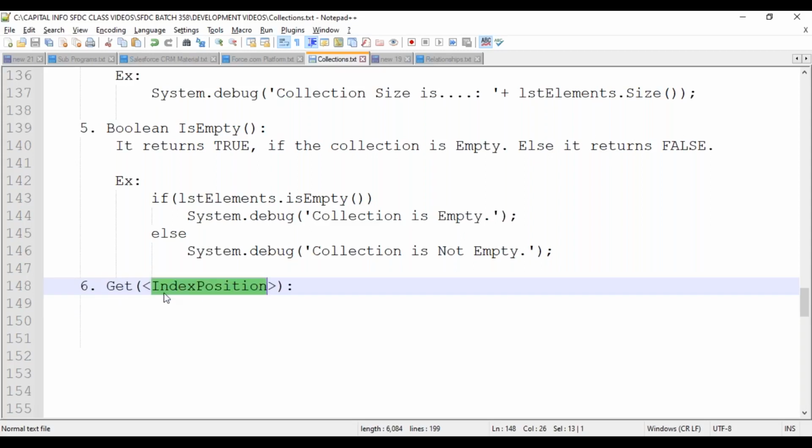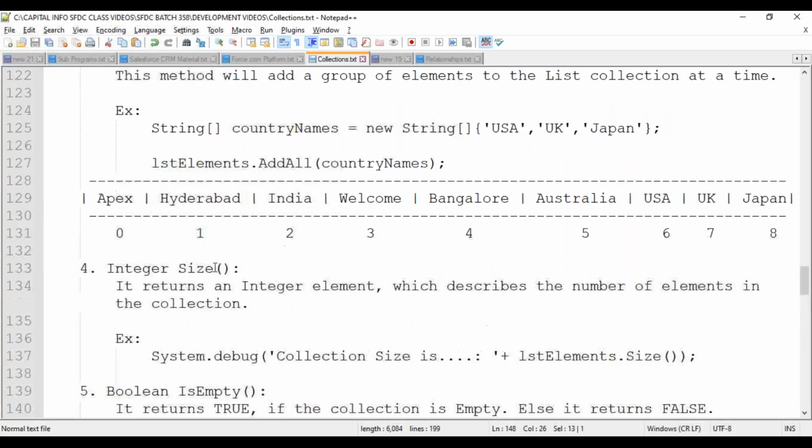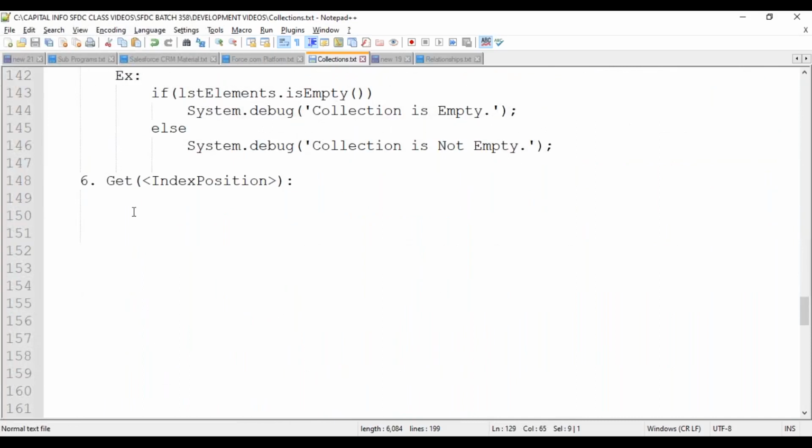Get of index position means what? This method is used to get the element value based on the index position. If I am passing the index position 2, it should return the value India. If I am passing 4, it should return Bangalore. If I am passing 5, it returns Australia here. So depending upon the index position which we have supplied, it returns that element value automatically here.